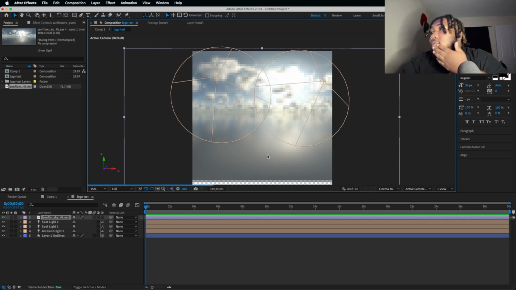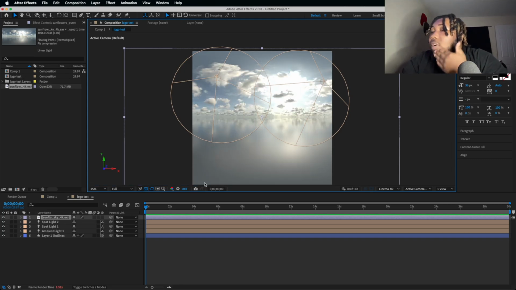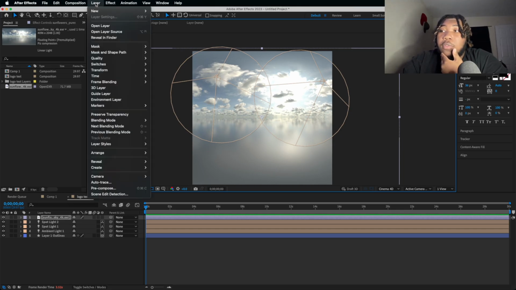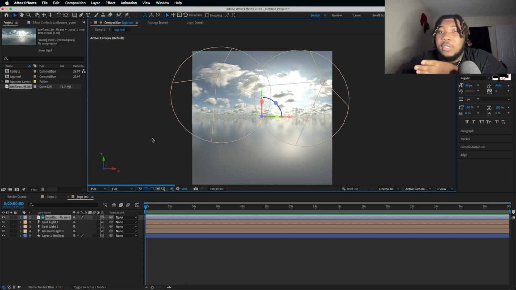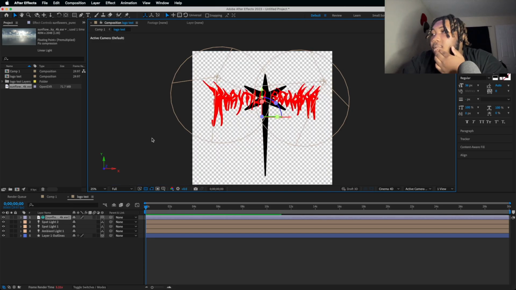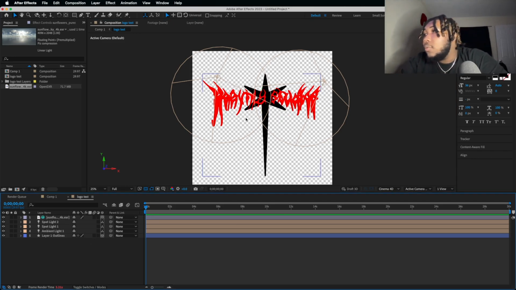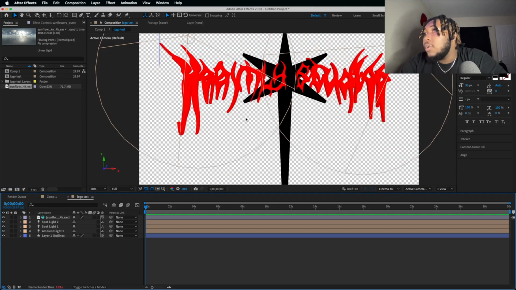Let's see if it renders in real quick. Alright, then what you want to do is go to the layer, drop down menu, and scroll all the way down to environment layer. Click that, give it a second to render. Now you can't see it now. It looks like I did nothing, but when I go in and render this completely, you're going to see the reflection of it.